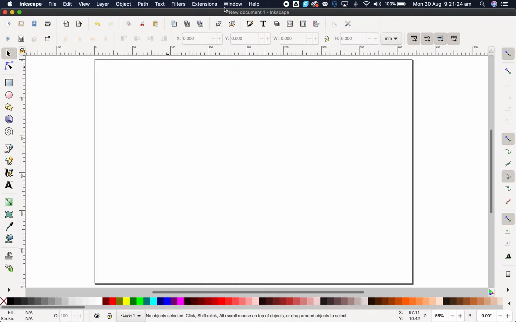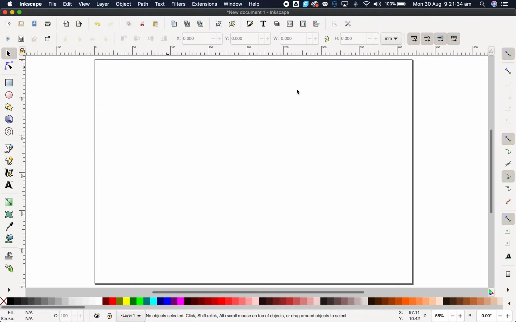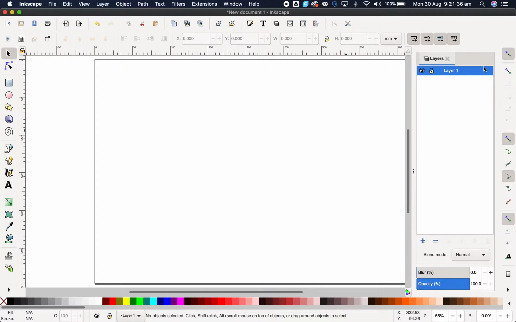First of all, I'm going to see if there's a layers palette. View. Where's my layers palette through here? Layers. And this is a layer palette here. So I need to keep the layers palette on. Okay, we're moving along now, which is good.